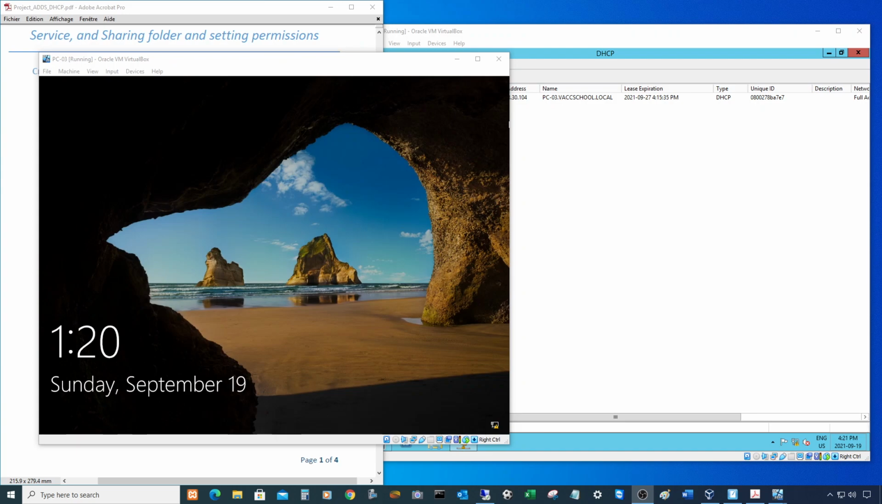Okay, so for now I will shut down my virtual machines, the PC 1, 2 and 3. I don't really need them, and I will be working on the project.